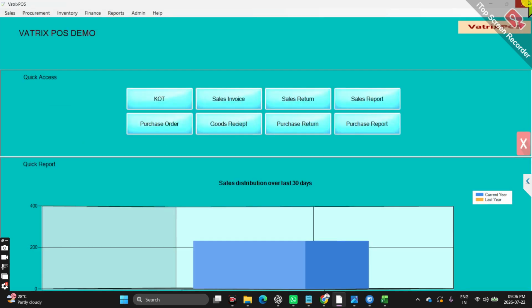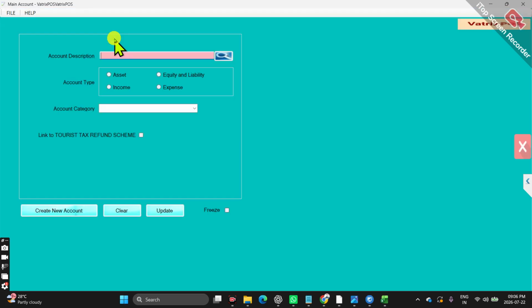Now go back, go to finance account master to create expense. In account description, you can write expense name as the telephone expense. Click on account type as expense, or you can select asset, income or equity as well. Then add account category as direct or indirect. Now click on create new account below.